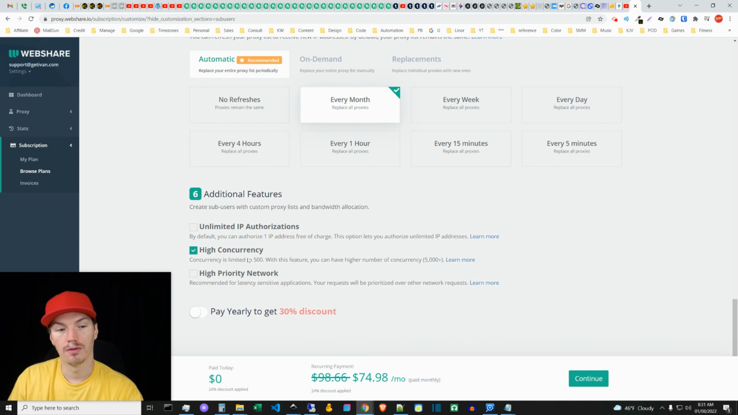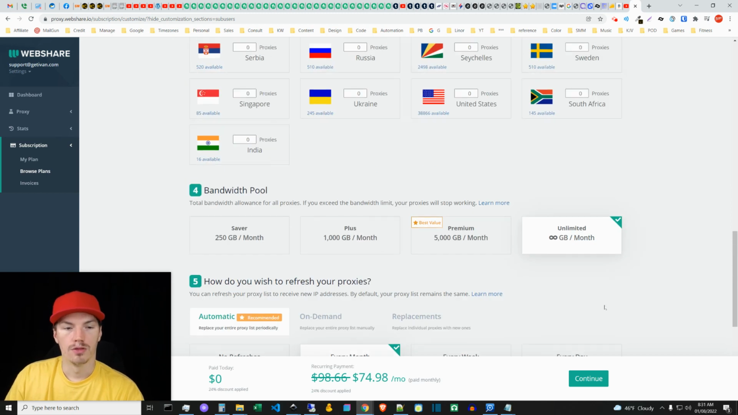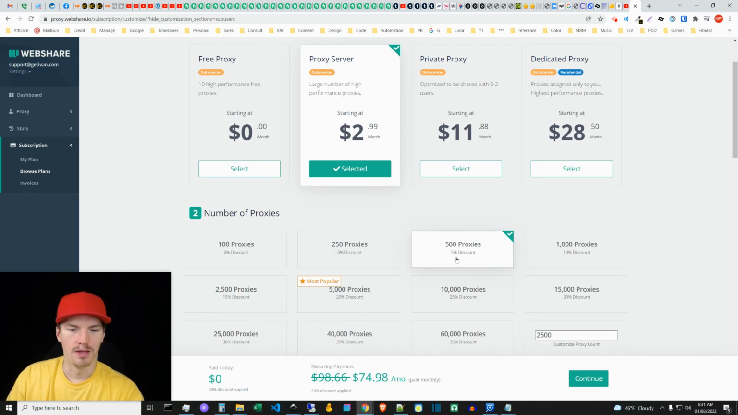So this is what I would do though. High concurrencies, one refresh a month, unlimited bandwidth, location doesn't really matter for scraping, and then you need, I think, 100 is too small. For an extra $10, you can get double that amount. This is the most budget efficient package, 250. But it depends on your budget.